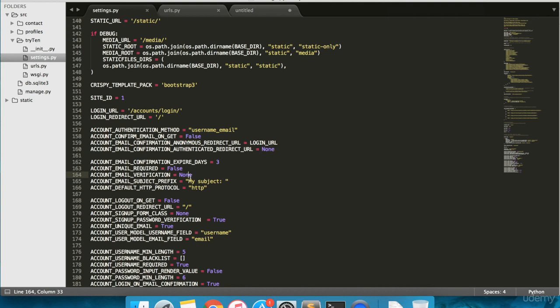ACCOUNT_EMAIL_SUBJECT_PREFIX = 'site'. This is the subject of the sent email. The default is the site's name. ACCOUNT_DEFAULT_HTTP_PROTOCOL = 'http'. All authentication uses this protocol to create URLs, for example, an email URL to reset a forgotten password. If the site is secure, use HTTPS. This site will default to HTTP.